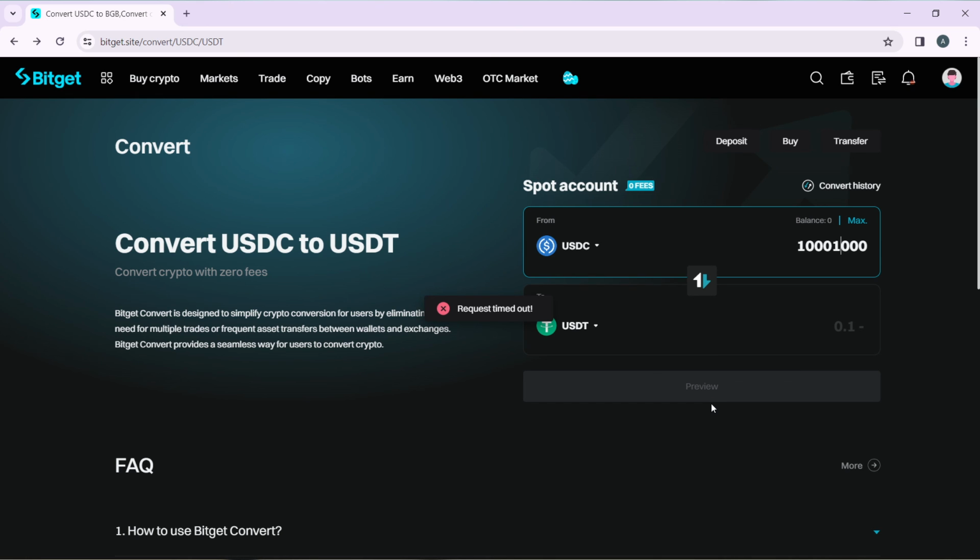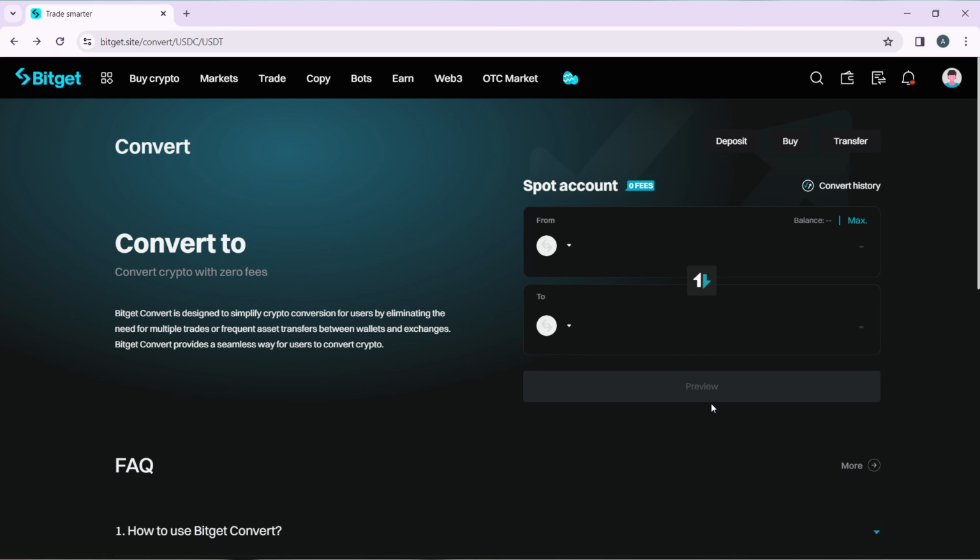Once that has been done, you will see that the amount of USDC that you entered will be converted to USDT. So this is pretty much the process. You can go by this tutorial from top to bottom to get acquainted with the steps. And of course, once you're done, you'll be good to go. I hope this tutorial really helped you.